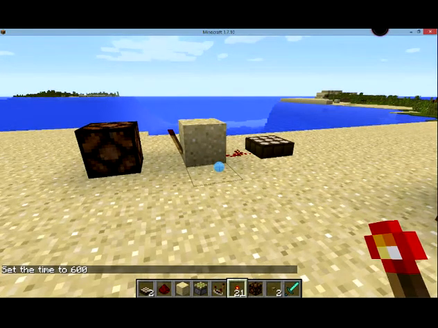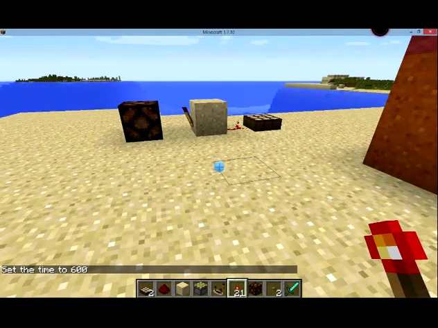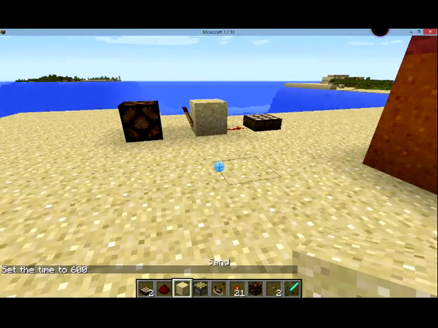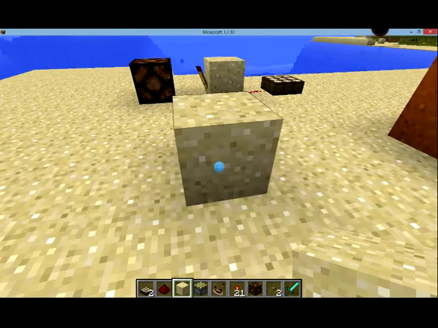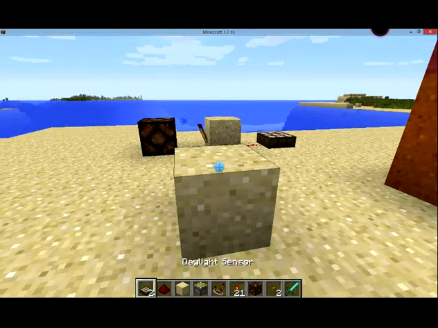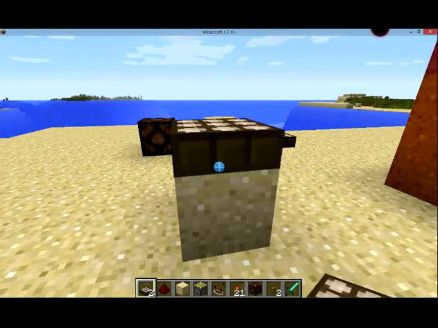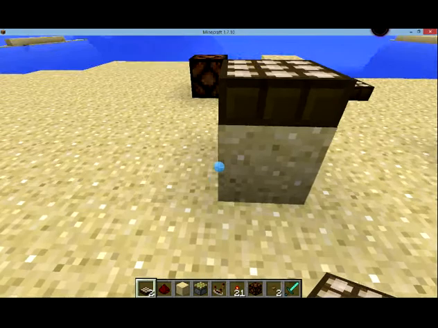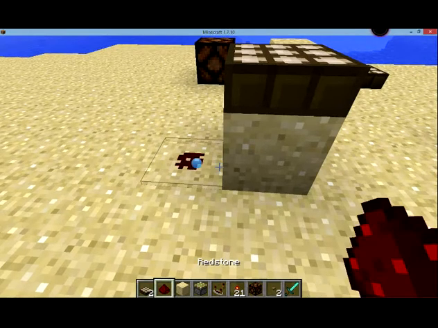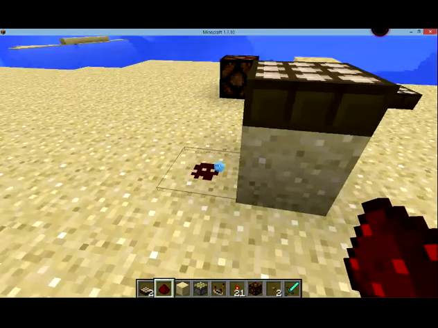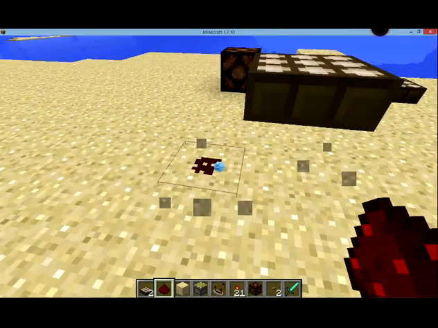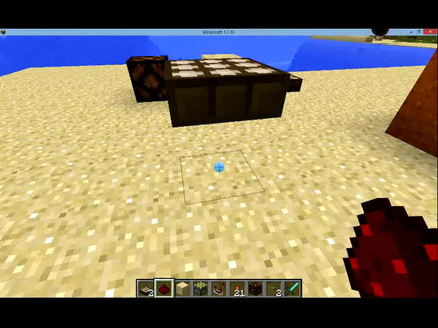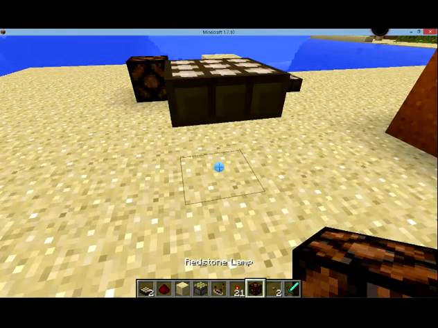Alright, let's back up here. I'm going to show you some other things. Let's put a block of sand down, and let's put a daylight sensor right on top of it. You'll notice that, like I showed you before, it is not powering this redstone dust. What if I put a lamp directly on it?